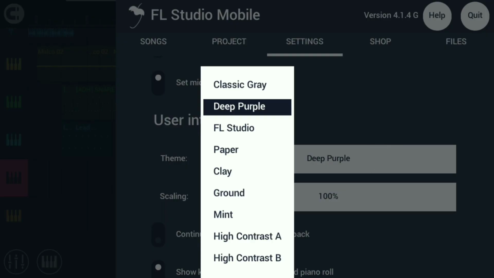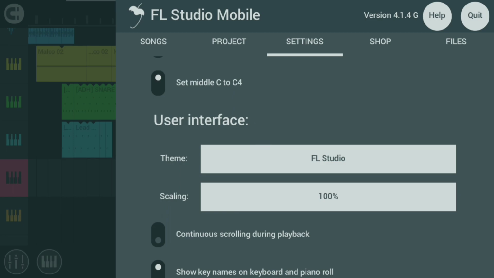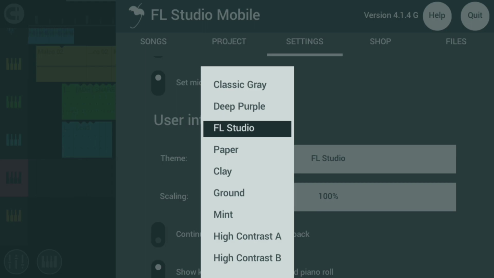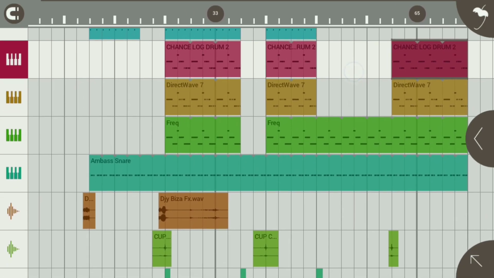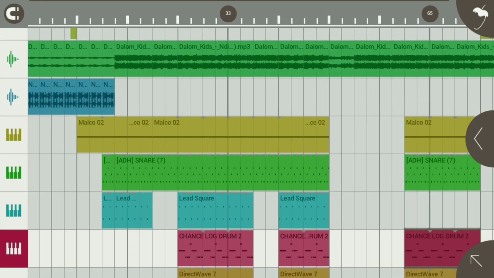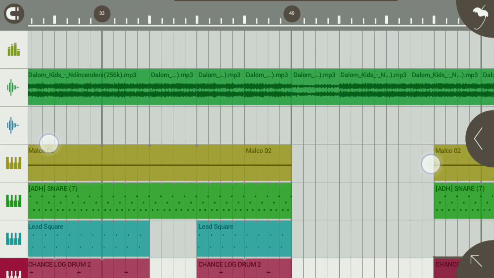You can put it on FL Studio, it looks like this, and you can put it on paper. I like paper, that's my favorite, so I'm gonna put it on paper, but I don't put it every time. Yeah, as you can see, it looks like paper.